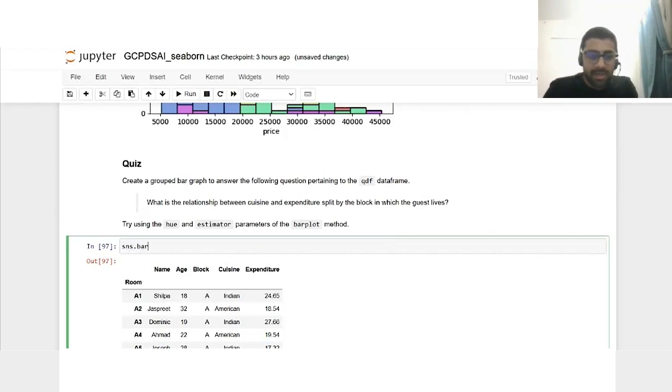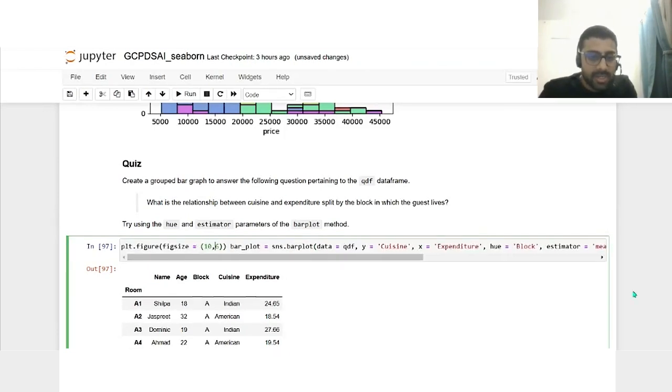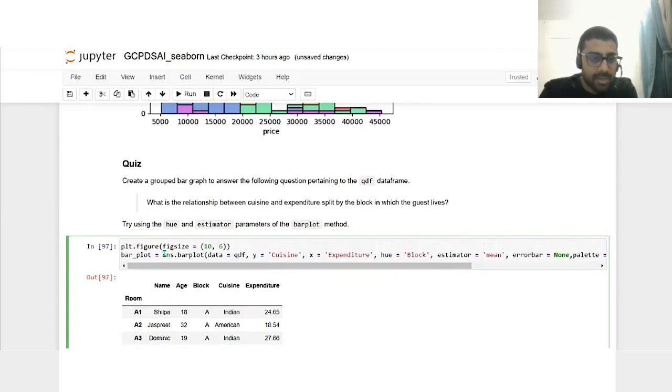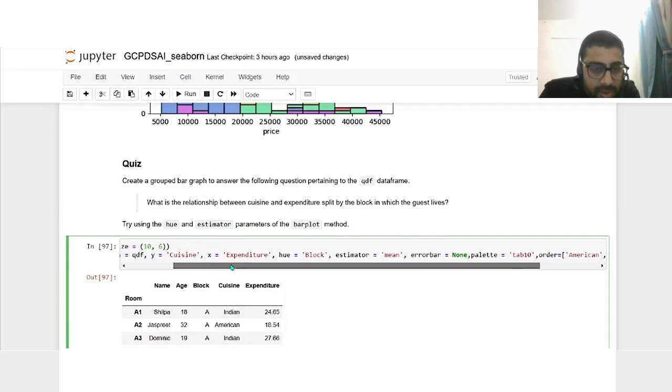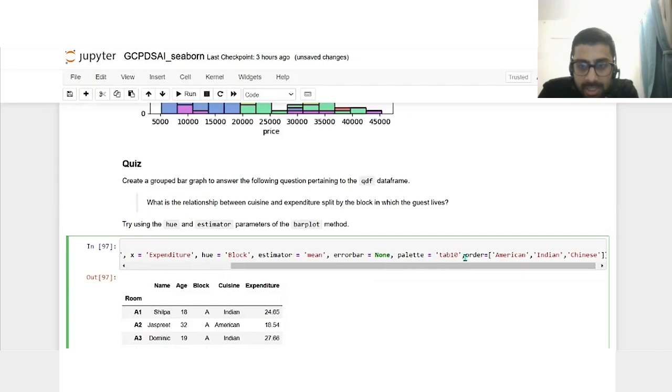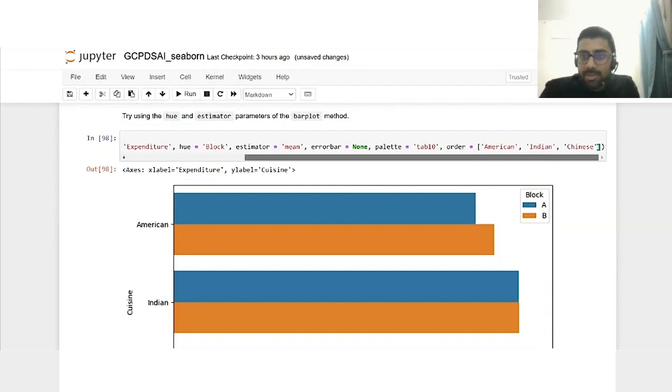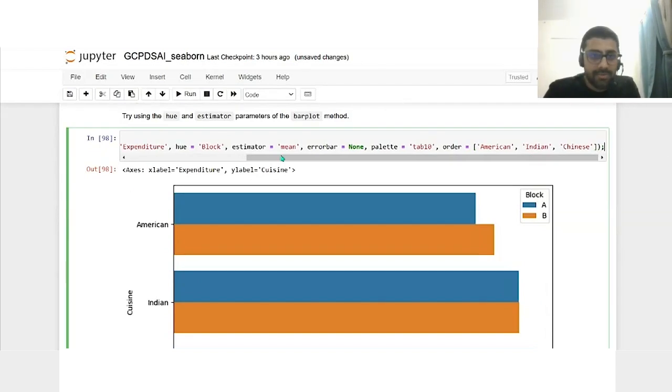SNS dot... wait, I do have some code here, so let me take the code and see. PLT figure size equal to 10, 6. I don't like this method. You guys are free to use it, but yeah, I don't like that. Data is QDF, Y is cuisine, X is expenditure, hue is block, estimator is mean, error bar is none, palette is tab10, order is American, Indian, Chinese. Perfect, nice. Yeah, alphabetical order, I think. Okay, right. Forgot my semicolon there. And figure size is very big, so I'm going to make it smaller.